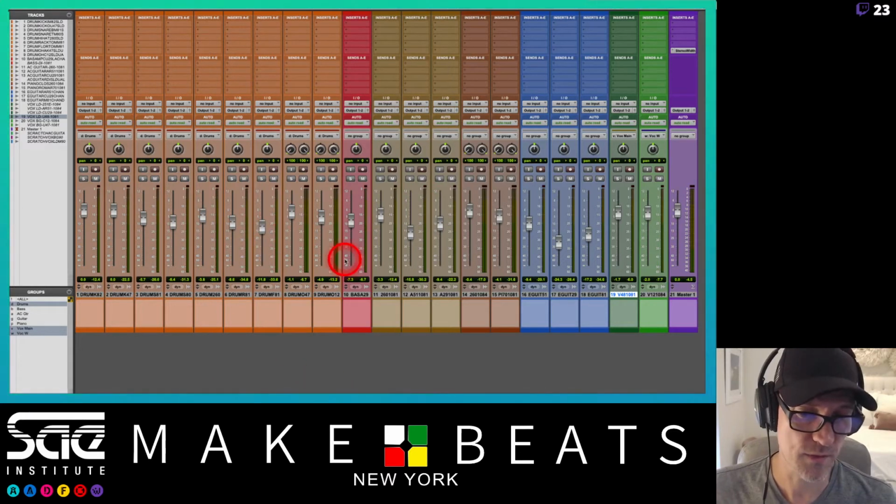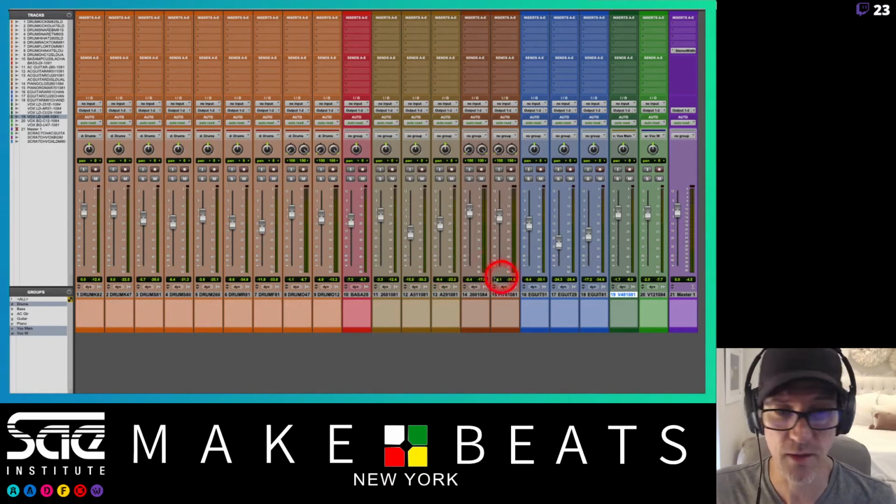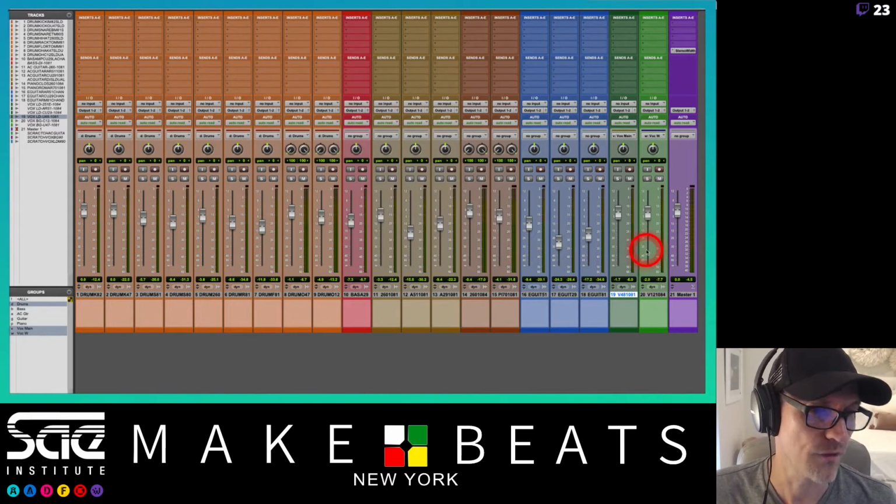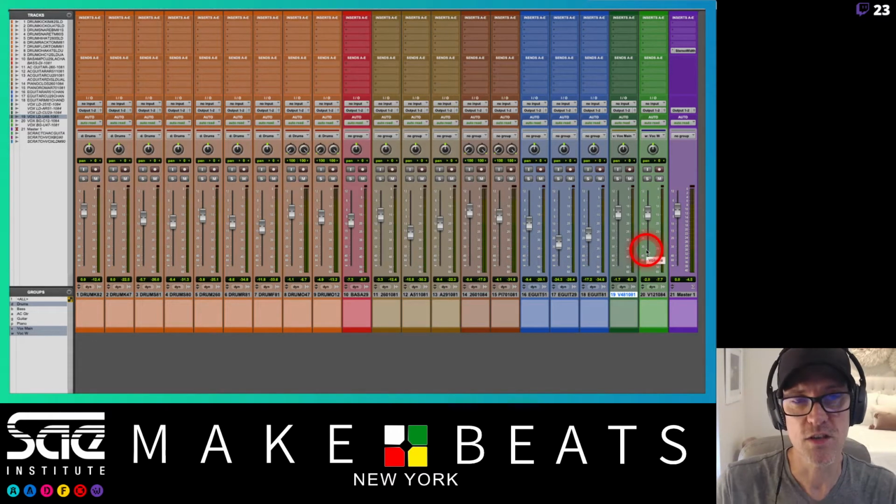We've got our drums, we've got the bass, we've got our acoustic guitars, we've got our electric guitars, we've got our piano, and we've got our vocals. So it's very obvious how these instruments fit together.